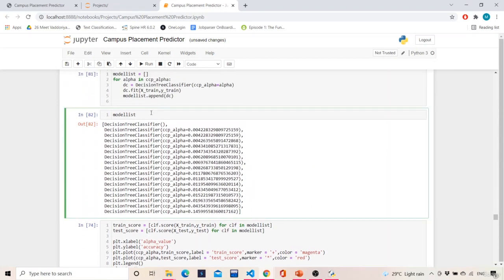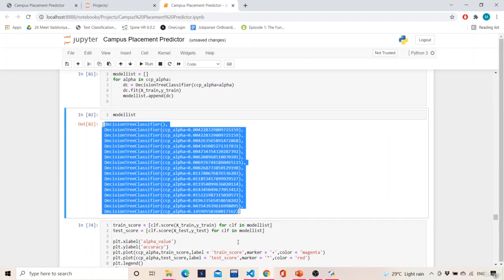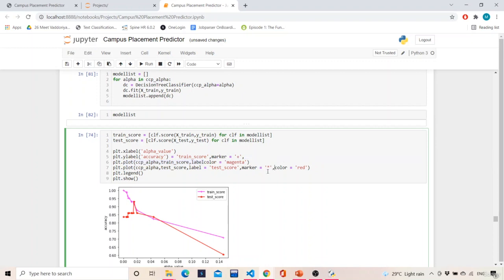Now we will try to find the score of this. We'll say clf.score X train, y train, for clf in model list. So for every classifier in the model list, we are finding the training score and testing score. That is what both of these list comprehensions are saying, the test score and training score. Once we get the lists of training and testing scores, we'll plot this line chart. That is nothing but plt.plot of CCP alpha against train score, and this is self-explanatory. I think it's very simple to understand.